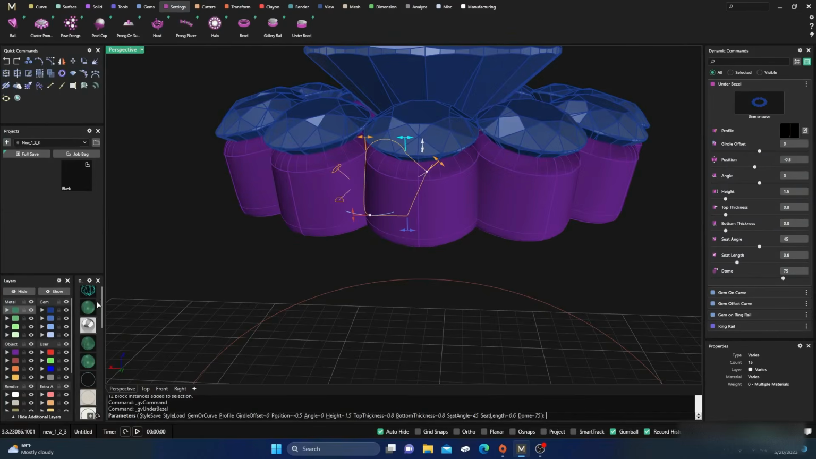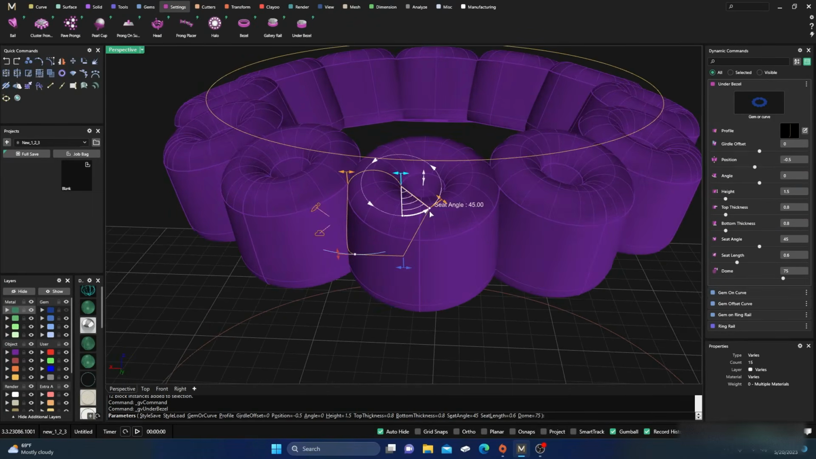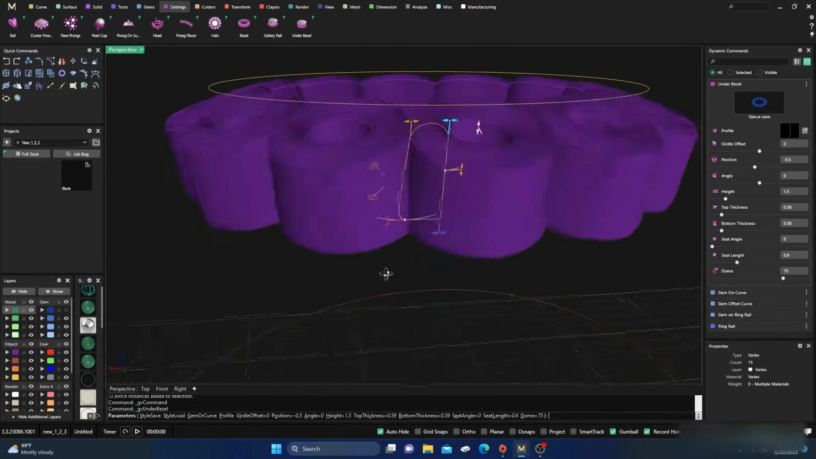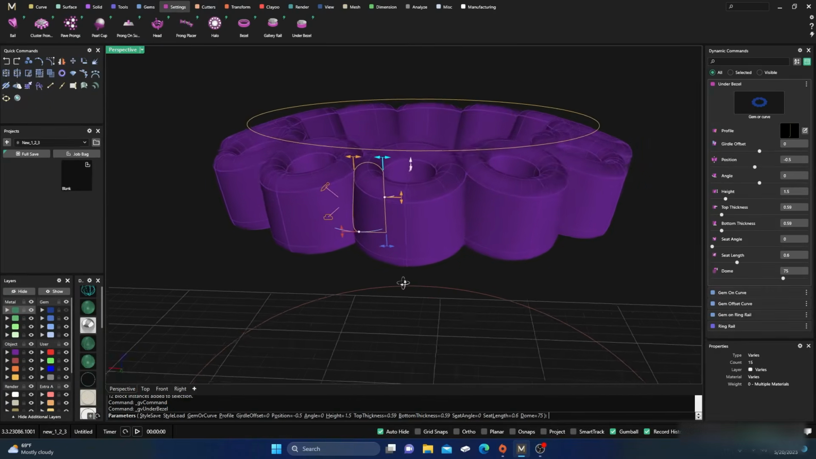So first thing I'm going to do is go ahead and get rid of my gemstones so that I can see what's going on out here with my under bezel. And we'll take that down, and we don't need it so wide here. 0.59, that should be fine. Around the same, so it's kind of going straight down in, and actually that looks okay for the most part.